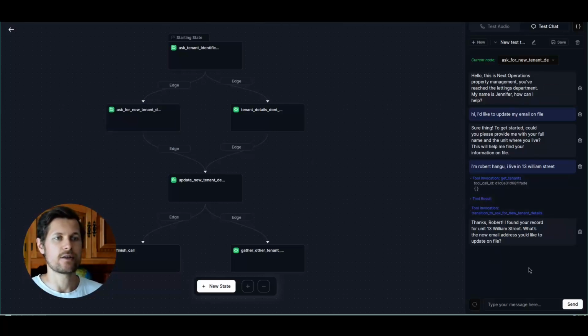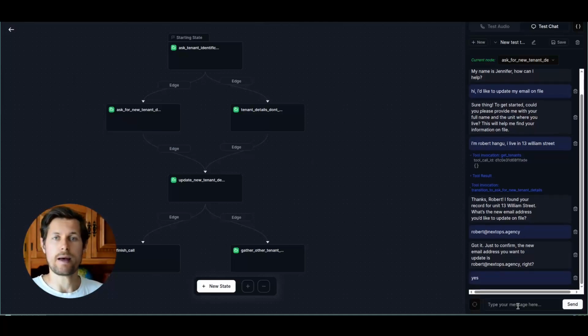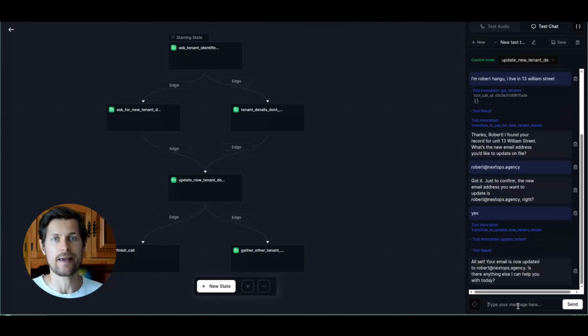And then, okay, what's the new email address I'd like? Let's say robert@nextops.agency. Okay, and then it confirms it again. And I say yes to double check. Remember, this is what would be actually spoken on the phone by the AI agent. But since I'm testing it here via text, it just outputs the plain text. And yeah, okay, the email is updated. Anything I can help you with?